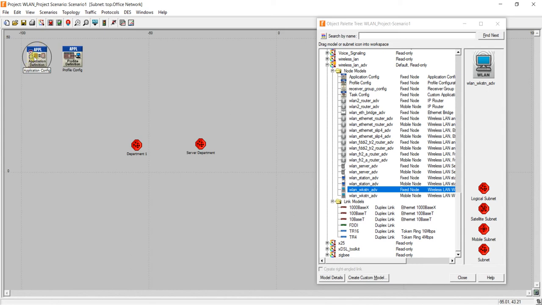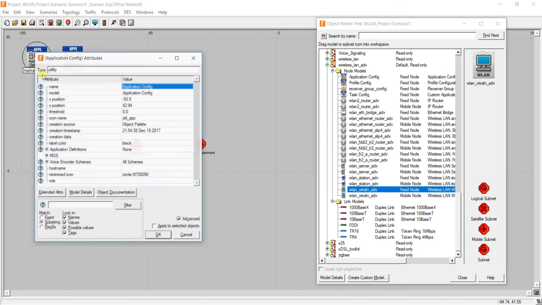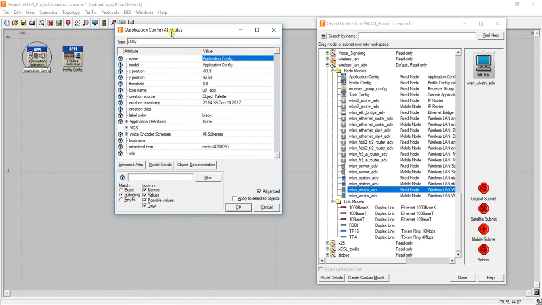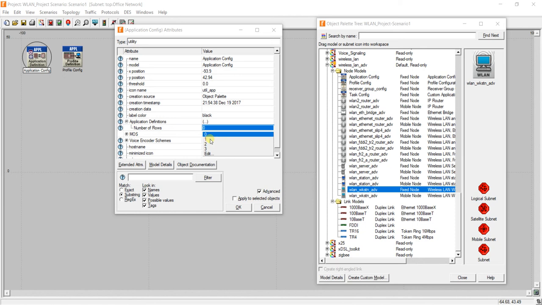So first of all, I will define an application. For that, I will right click and select edit attributes. This is my application configuration attributes. In here, I'll see that application definition is none. To define an application, I will increase the number of rows to 1 because I want to define one application. Enter application name. I want to enter an application considering file transfer, so I am setting the name as file transfer.